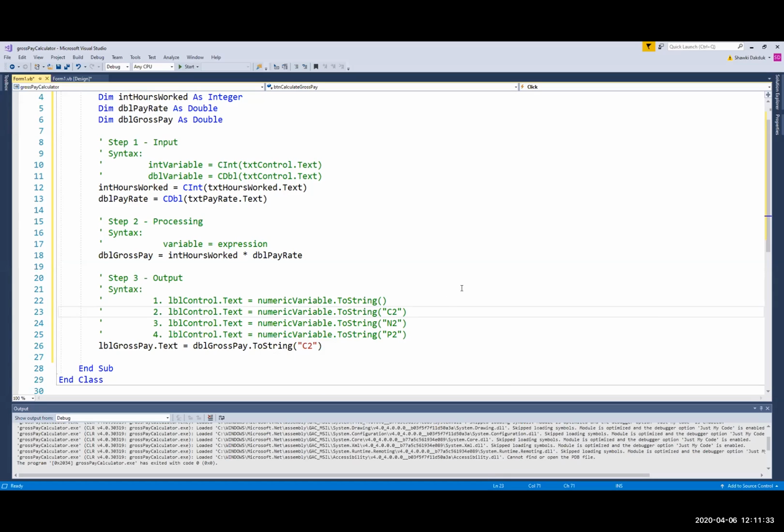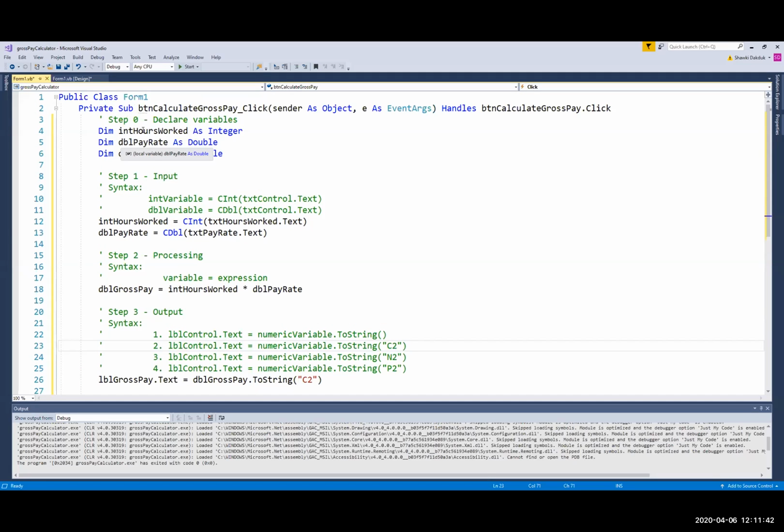Right? So again, you have 3 sections: input, processing, and output. Before you do the input, you declare your variable. For each input and for each output, you declare a variable. This is the program. This is the approach. I'm gonna go ahead and run it and see if this works.